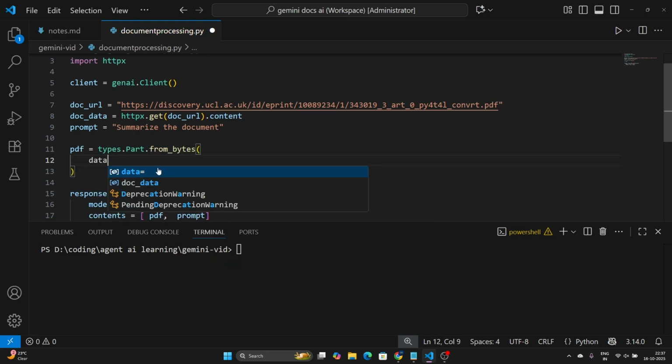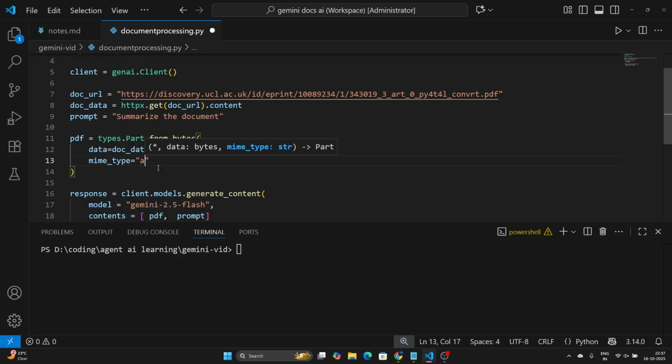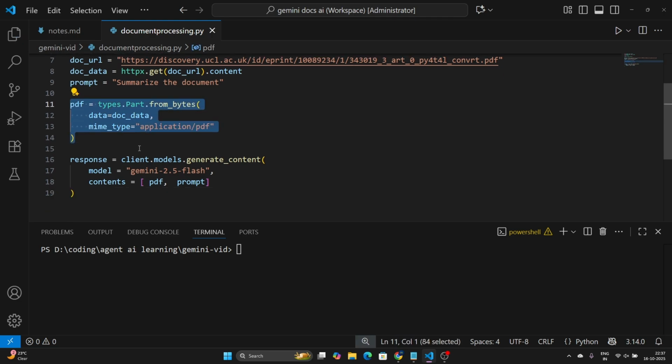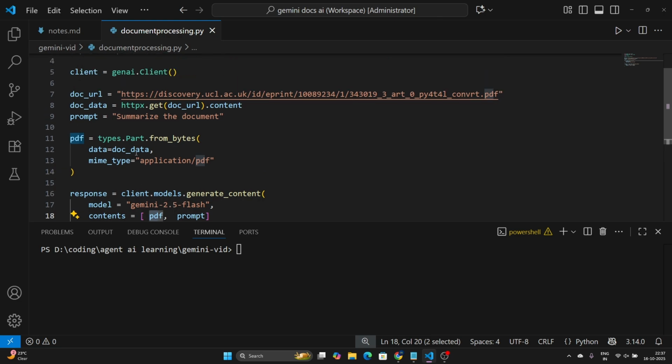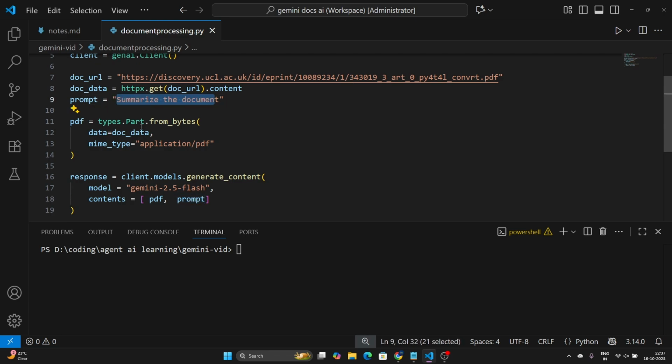And this has the data which is equal to doc_data. And the MIME type of the data is application/pdf. So we are sending a PDF, right? So the MIME type is going to be application/pdf. So we got our PDF, and we can send the PDF here. And we are saying, hey, Gemini, I'm sending you a PDF and I'm sending you a prompt. The prompt is summarize the document. Please summarize the document at this particular URL.